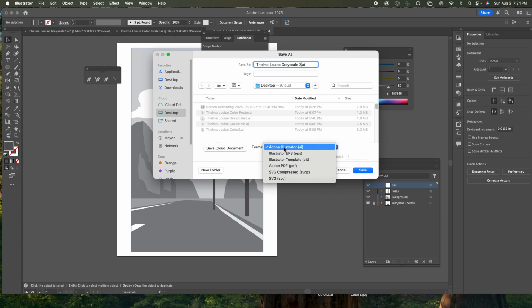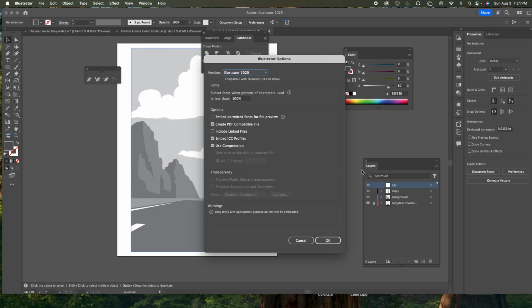Now, there are other options to save this as under here. We can save it as an EPS. We can save it as a template, okay? We can save it as a PDF. If you ever need to make a PDF out of an Illustrator file, this is where you can do it. And then, of course, we've got SVG. So anyway, we'll be just using the Illustrator document file. But anyway, we'll save it.